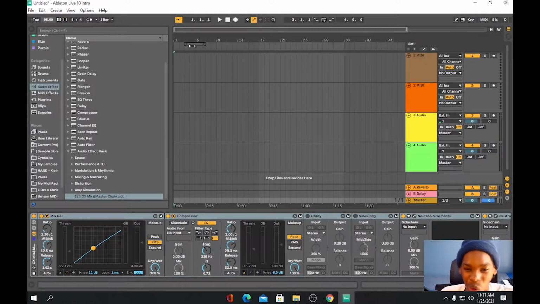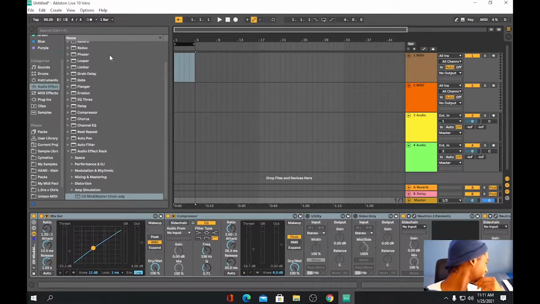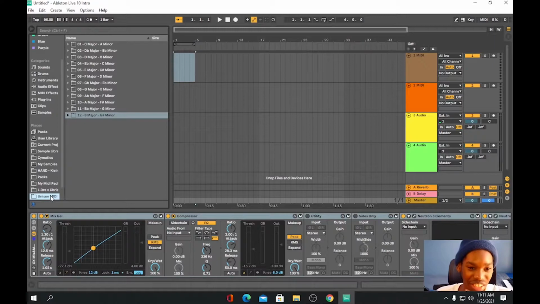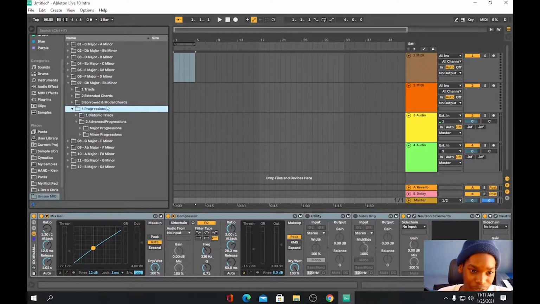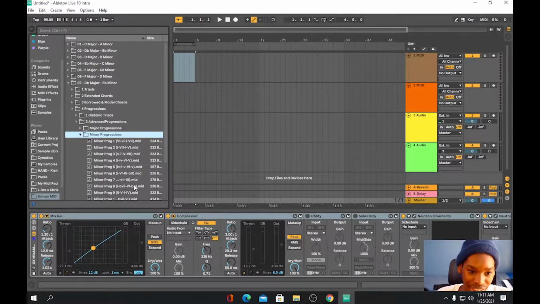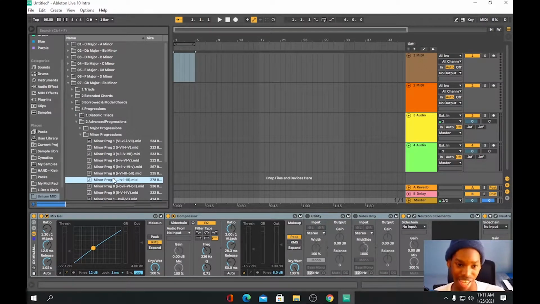Now for some chords. I don't feel like playing them today, so let's just go to Unison MIDI pack, right? Let's choose a random pack. Four progressions. I'll do minor. Okay, yeah, that's what I want. So, I'll put that there.